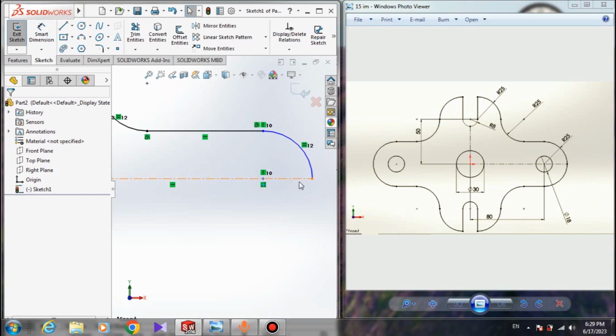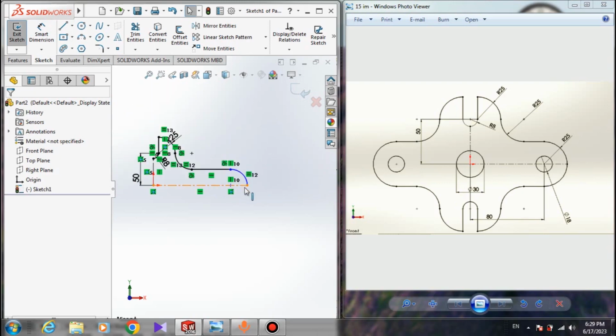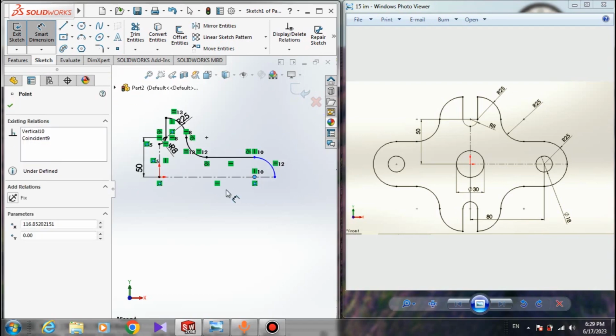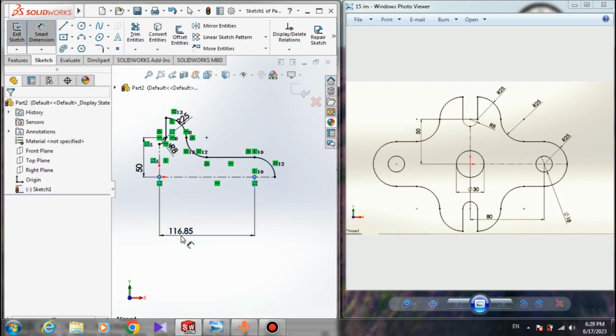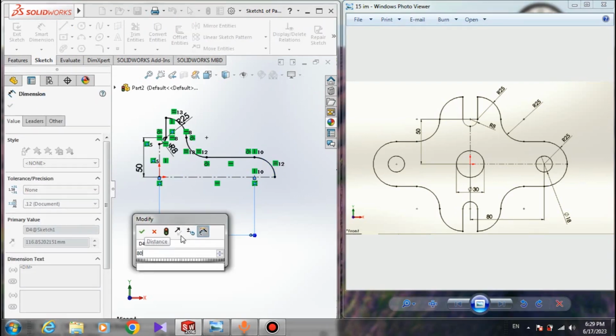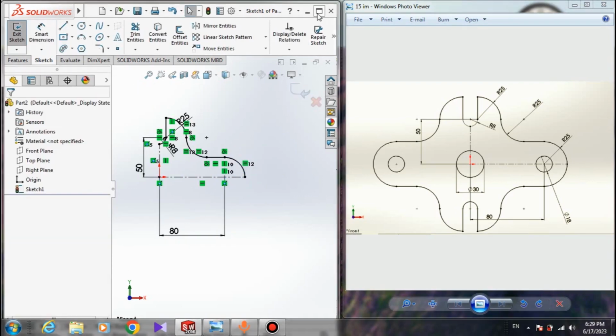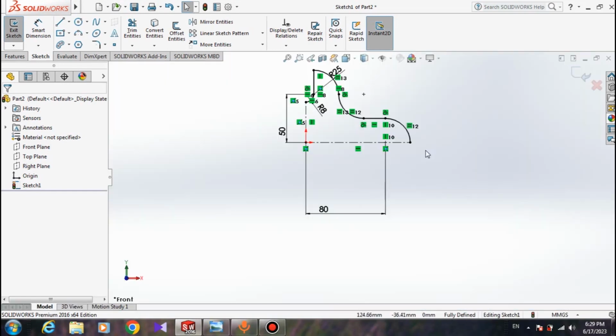If this happens to you, if you can't choose the entities correctly, just press the escape button on your keyboard. Again, I choose the smart dimension and I choose the center of the arc and the origin point, and give it 80 millimeter dimension. Your sketch is fully defined. You can see it is fully defined. All the entities are black.